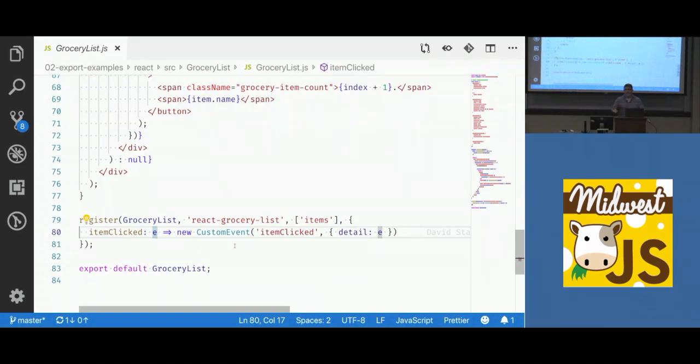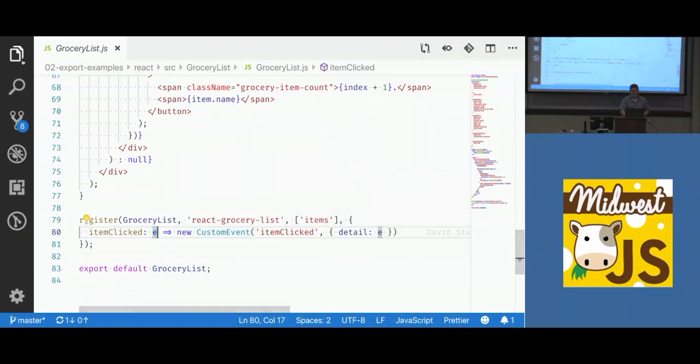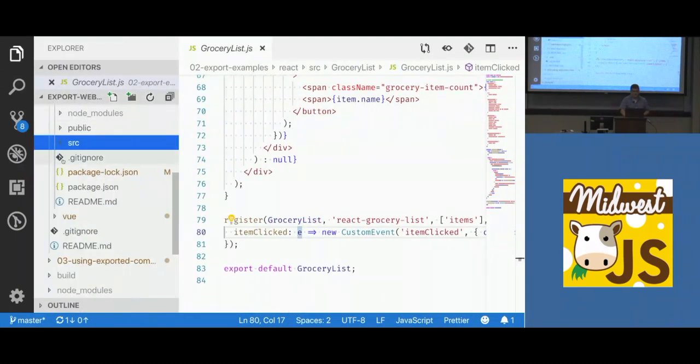So remember I said that vanilla JavaScript web components just use custom events, custom DOM events. That's what this is doing. It's mapping the React event to a custom event. So it's much more web component-y. And there's a lot of work that they're doing in this wrapper to handle all that. So it's pretty helpful.